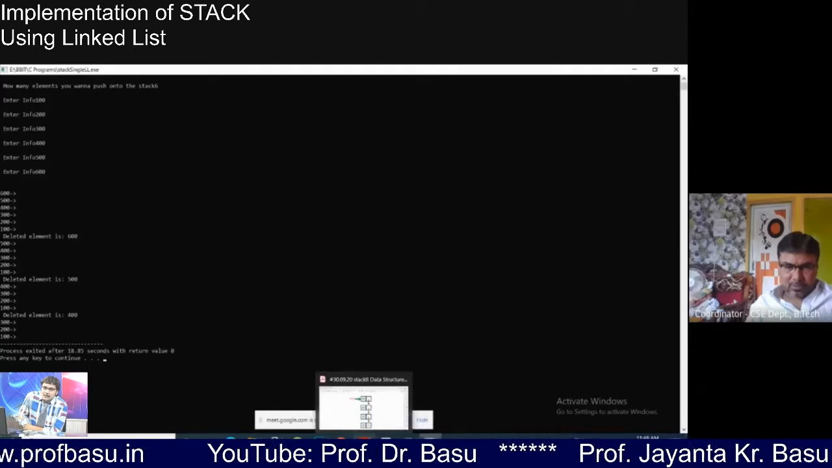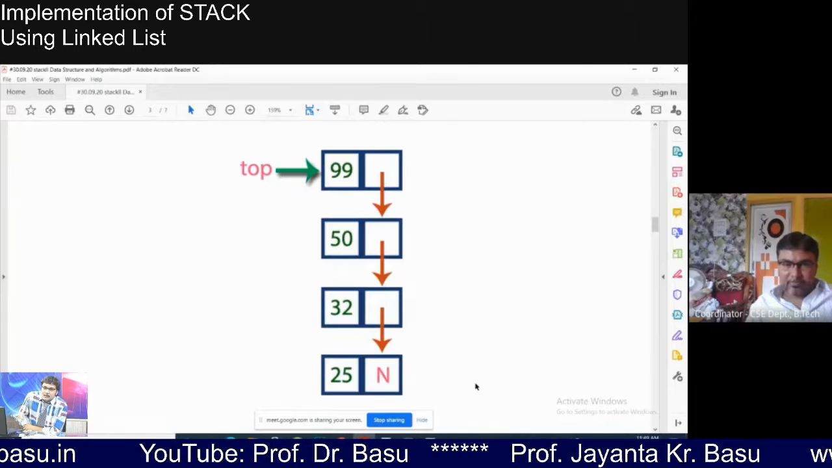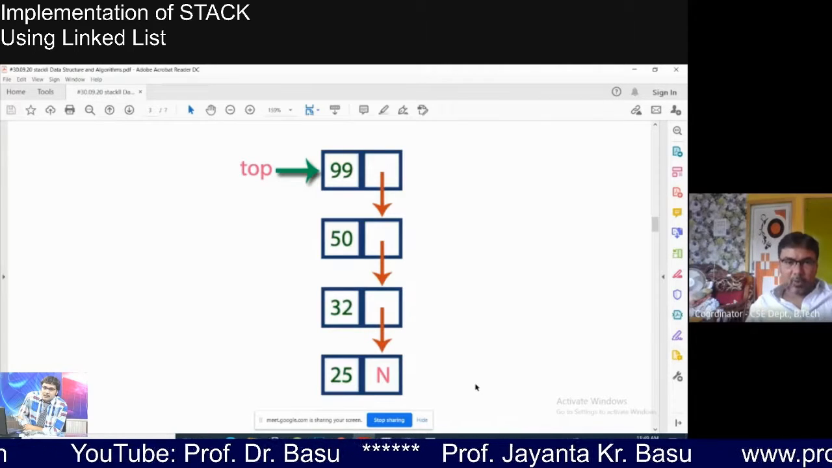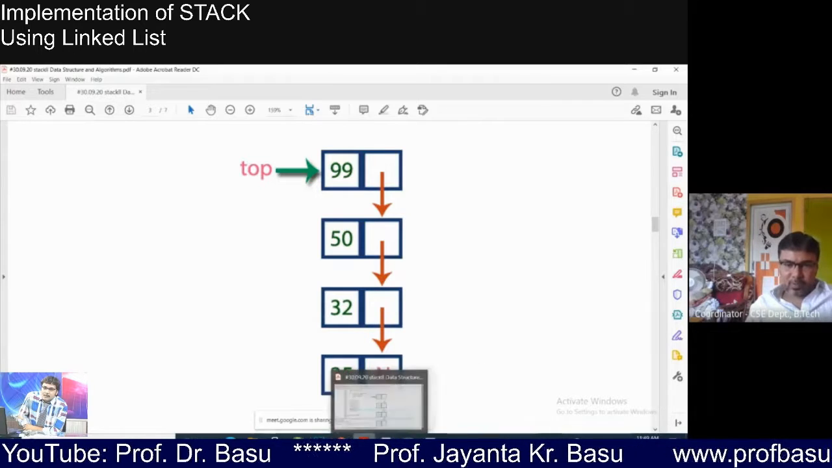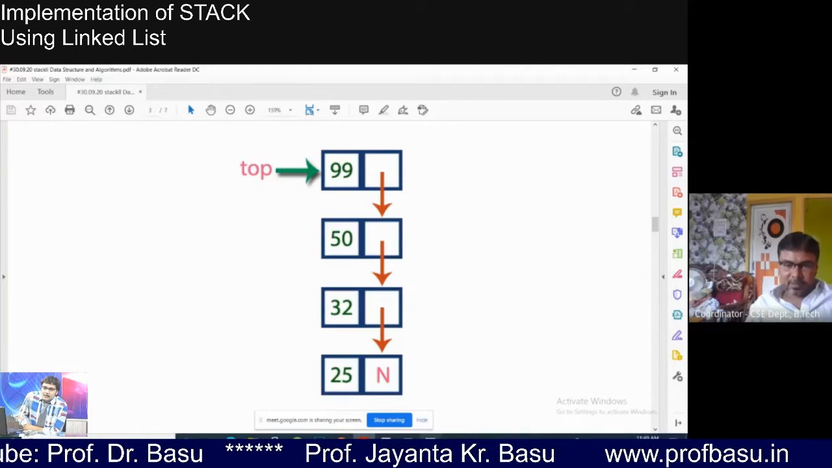Got it? After we delete all the elements, if I want to delete again, then definitely a message should be printed that no element is present in the stack. So you are supposed to modify the program a bit and write the code for displaying that message. Got it?